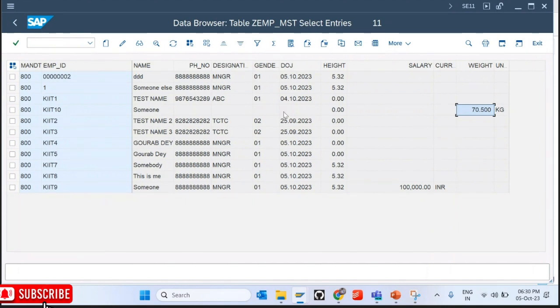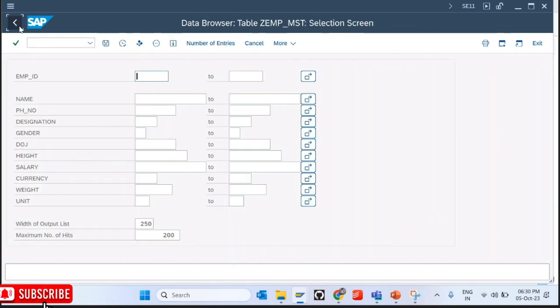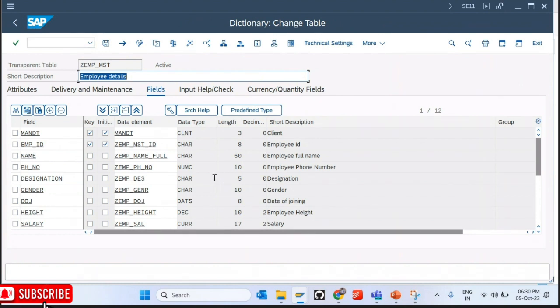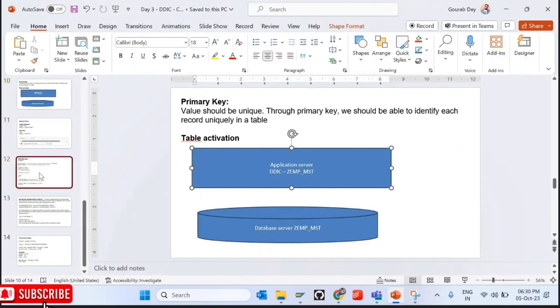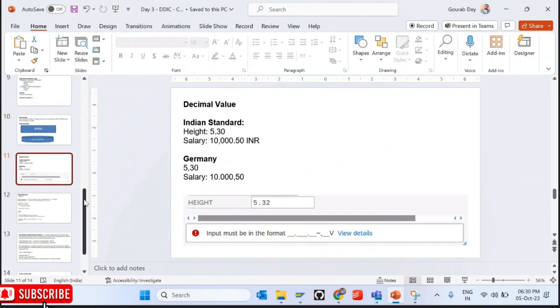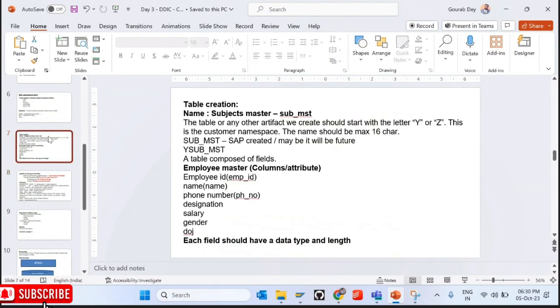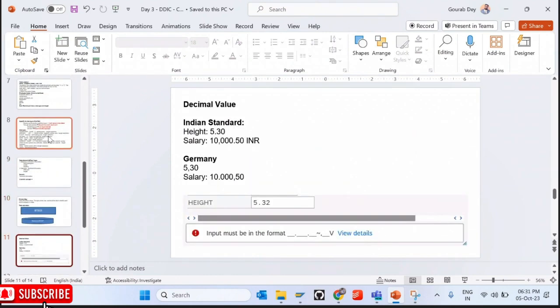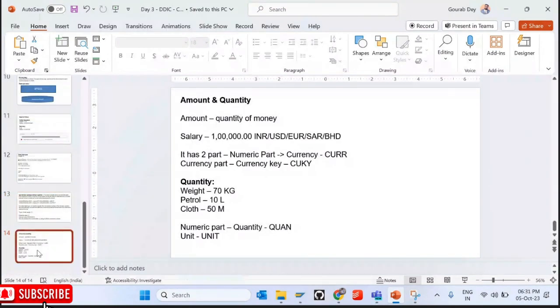So now, what did we learn? We learned how to create a table. We learned what is a data element and what is a domain. One topic I left out, I guess, is the two domain concept, right? I told you I'll explain it later. Okay, I'll explain it now.